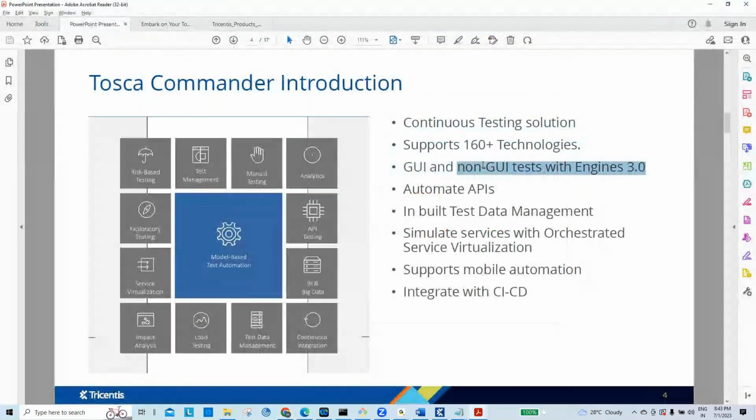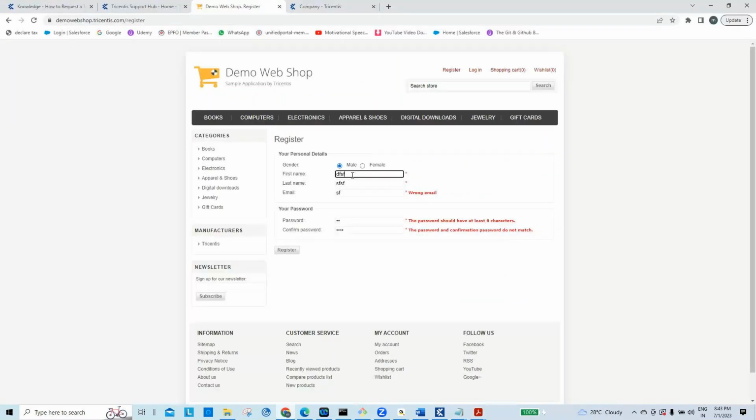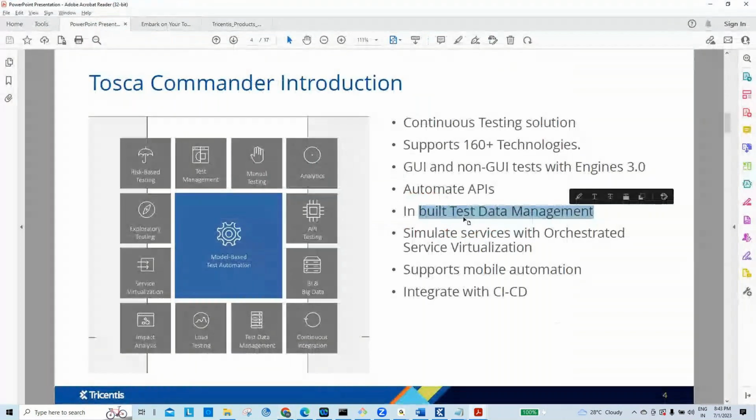Somebody was asking me about automating APIs. Correct, we will deal with automating APIs also. Next, test data management. This is the test data: first name, last name, email, and password are test data for us. All this test data management we can do in the form of test sheets in Tosca.